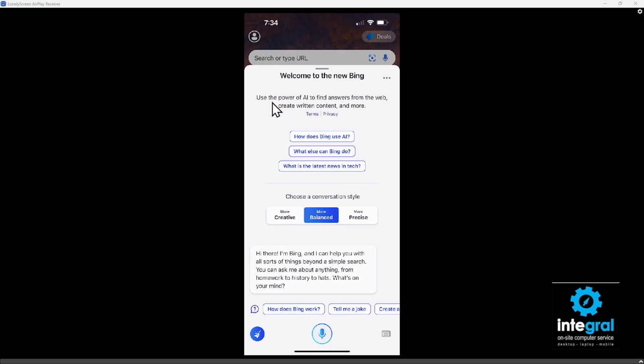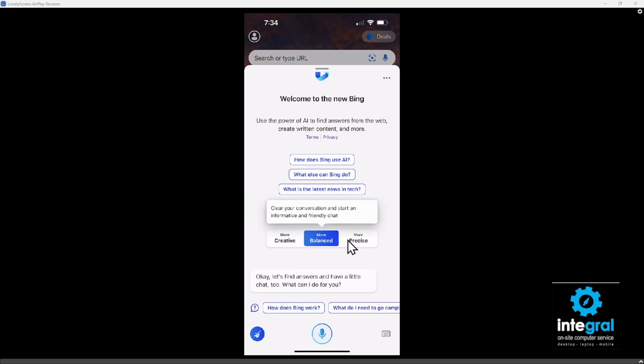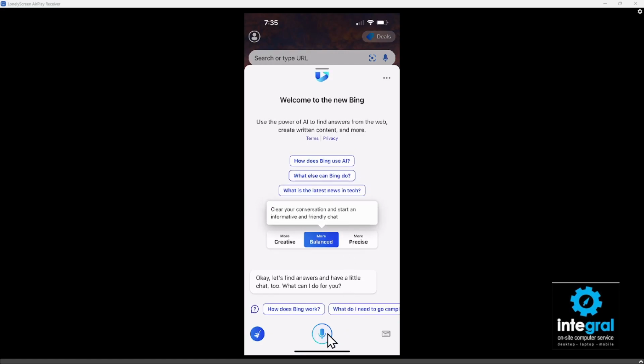As you can see, it says you can use Bing AI. What can Bing do? What style do you want to use for Bing? You can do balanced, creative, or more precise. And there's a microphone at the bottom or a keyboard where you can ask ChatGPT anything.